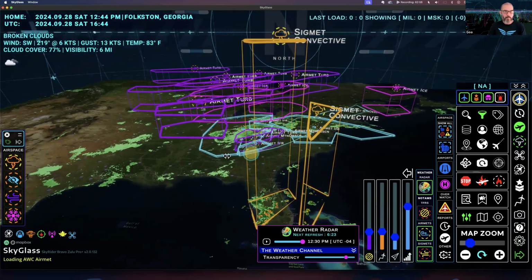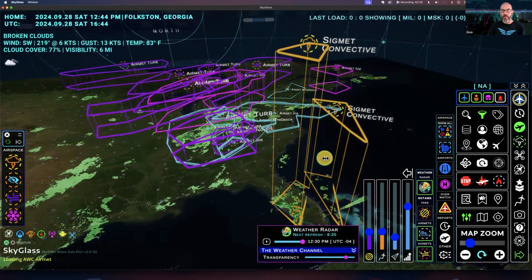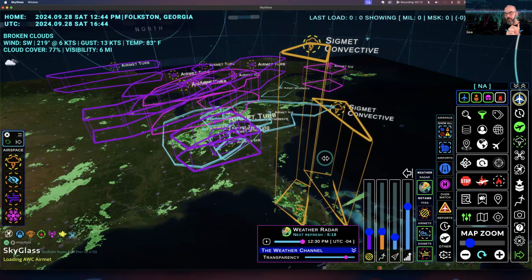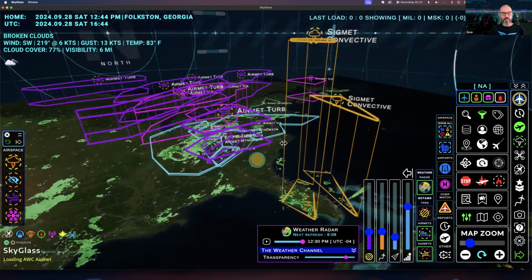Makes perfect sense. Cool. So I think with your radar and then the AIRMET SIGMETs, wow, you've got 3D weather, first time ever. I don't know that anybody else is doing this kind of stuff. I'm super proud of what SkyGlass has been able to do with this level.